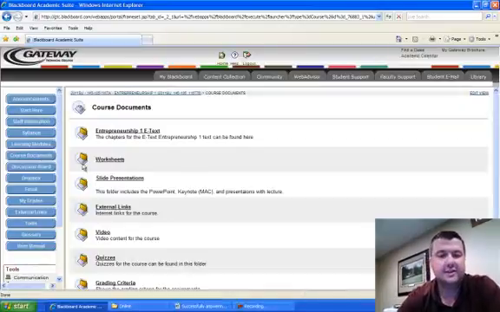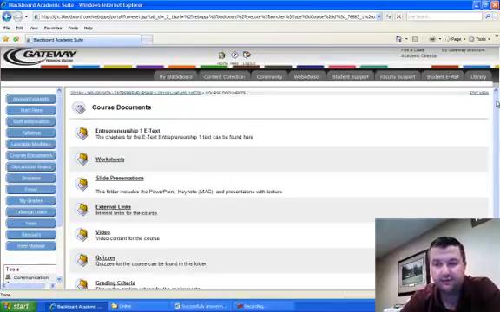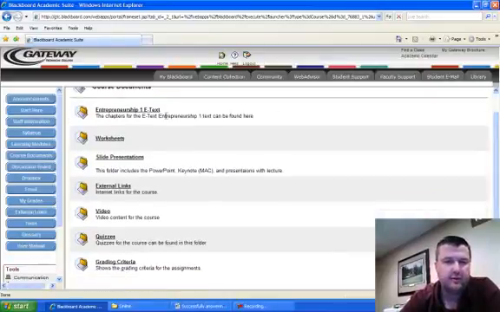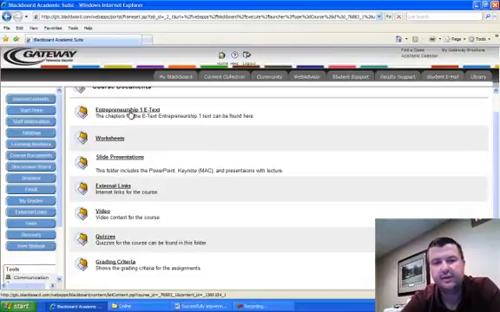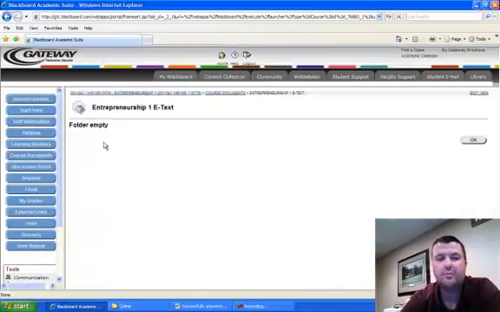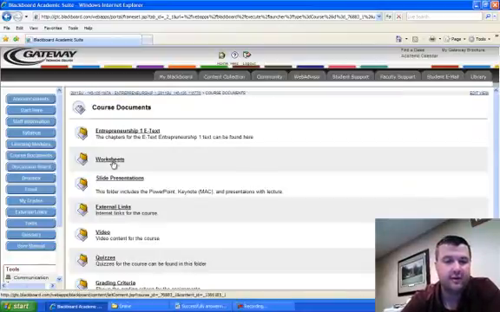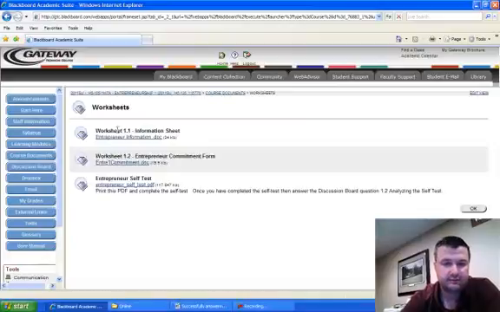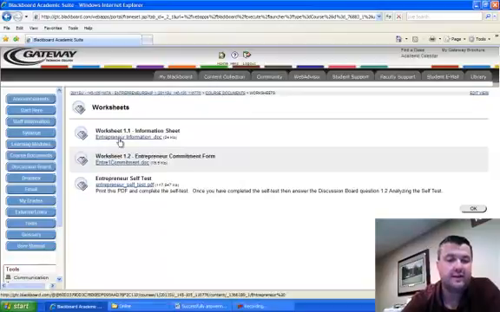In the course document sections, this is where you find all the documents being used throughout the course. So we say Entrepreneurship 1 e-text. We don't have any chapters in there at the time of recording, but each of the chapters of the online text will be available for you there. The worksheets are going to be listed. Worksheet, here it says 1.1, but that will change to 1A, 1B, etc. That's where you find the documents.